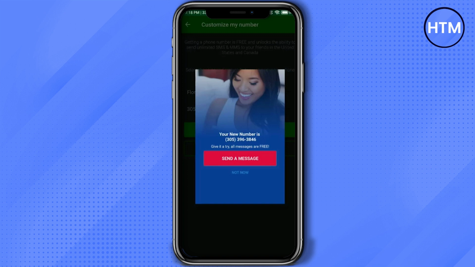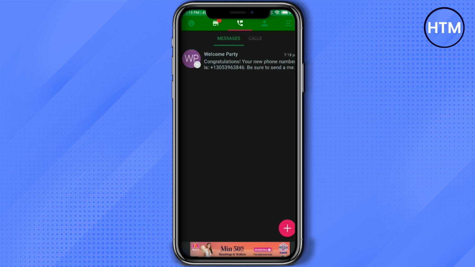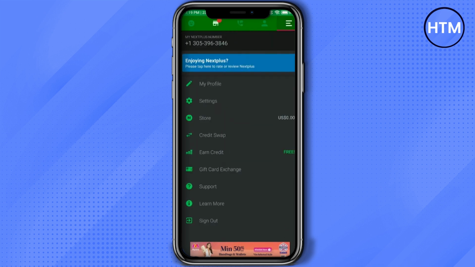So now what you have to do is just simply click on not now. And just simply close this pop-up window. Now if you click on the three lines at the top right corner, you will see that you will have the number right over there. And now after you're done with generating a number, just simply go back to your home screen.